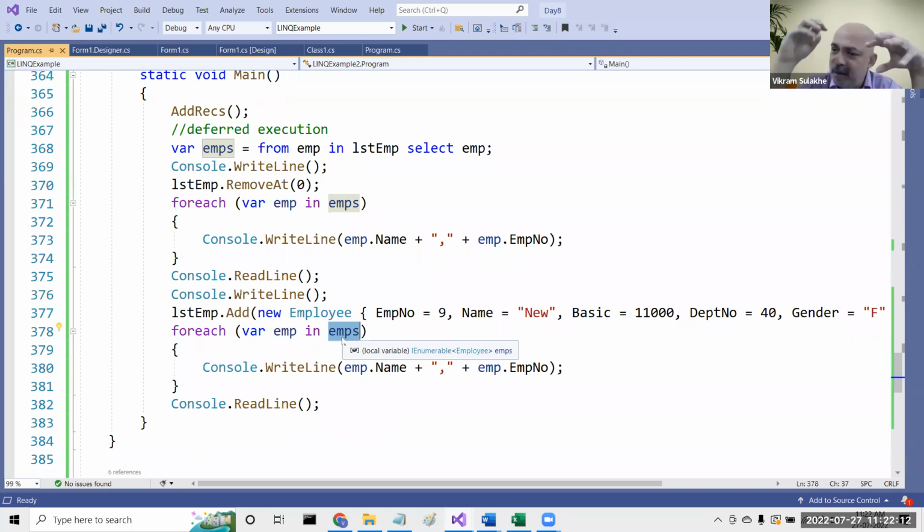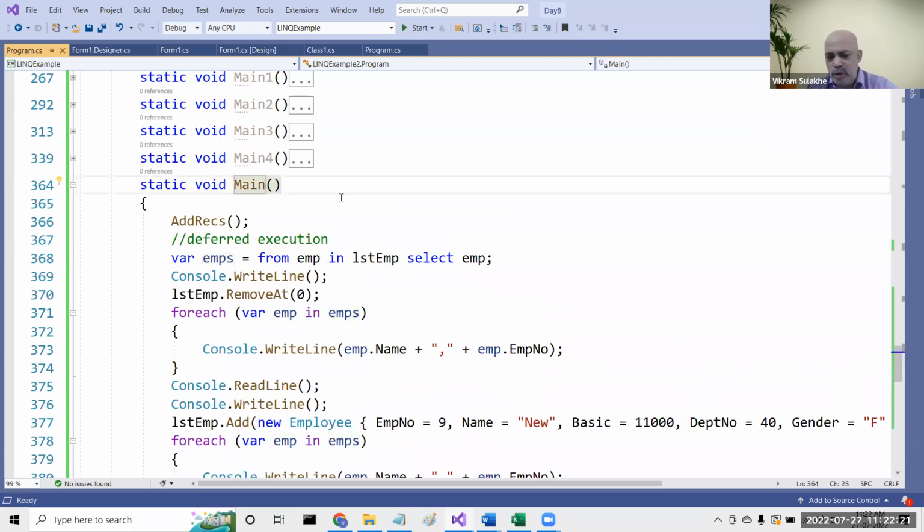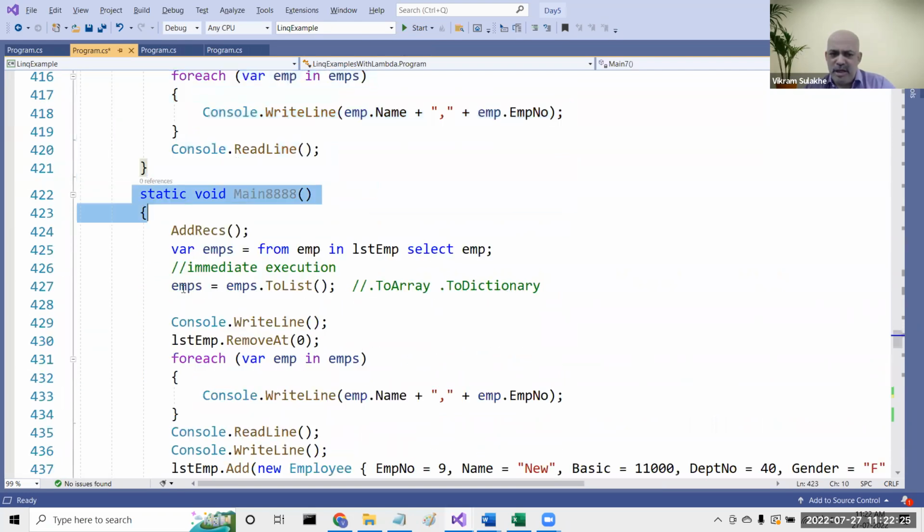I want the output to be formed at that point itself. I don't want it to be updated at a later point of time. And let's see how we can use immediate execution.